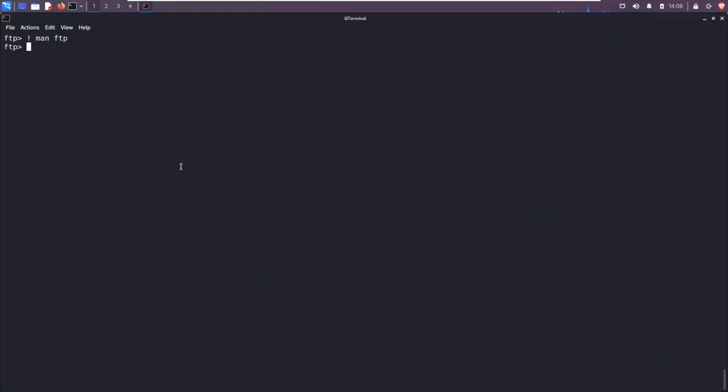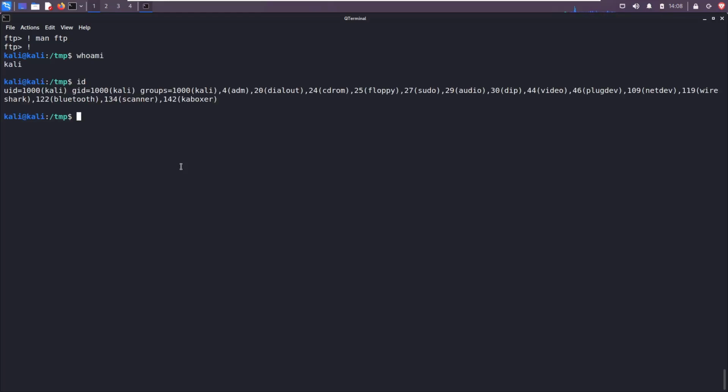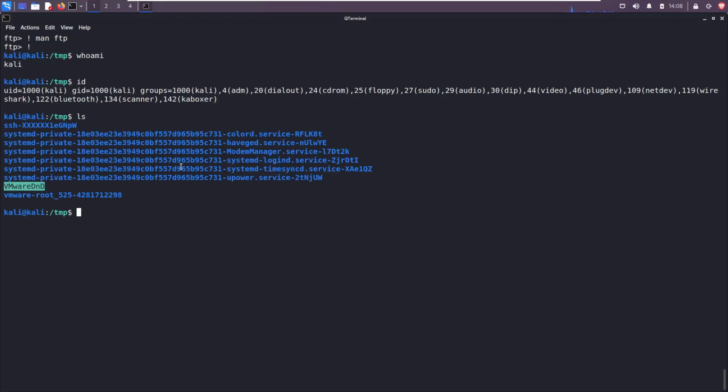If you want a full interactive shell, just do the exclamation point on its own, hit enter, and now I have a shell. Who am I? id, ls. And if I want to go back to my FTP session, simply type exit, and now I'm back in that FTP session.